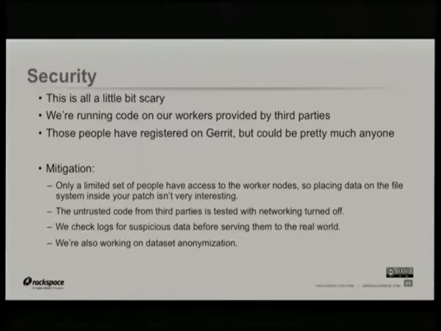I should point out, we actually don't, for this reason, test Rackspace's public cloud database in the publicly visible Turbo Hipster. We're testing some other data sets there. But we do also take this very seriously, and we have a few mitigations in place. The first one is that there's only a limited number of people who can access the nodes, so writing anything to the disk is particularly boring.